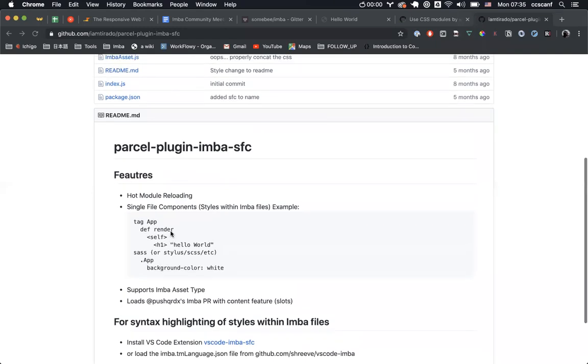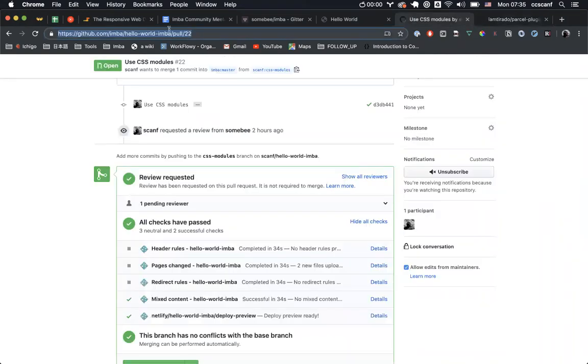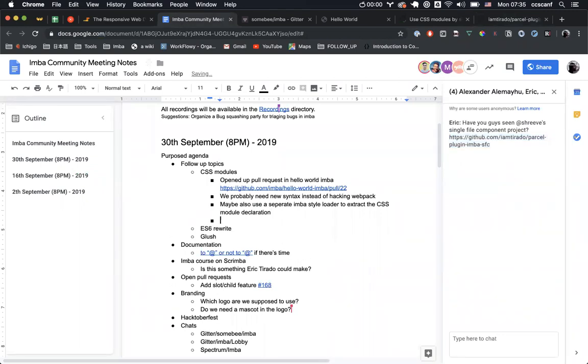Is it actually just a parcel plugin? I think so. It's not modifying Imba at all? I don't think so. You should definitely talk to him and look into that. I've been using it on a personal project, and it's very fun for me. It keeps it neat and organized. Very interesting. I have to check that out.